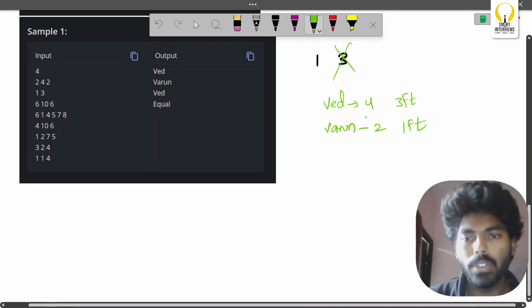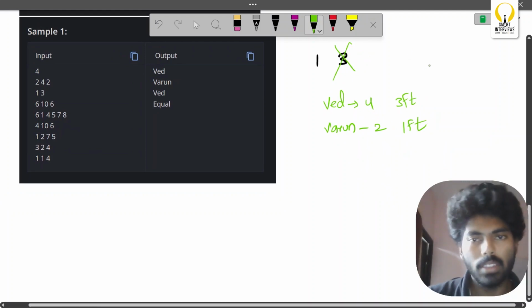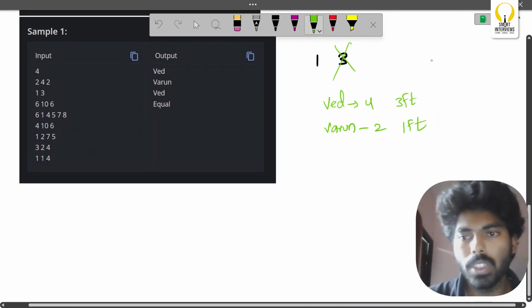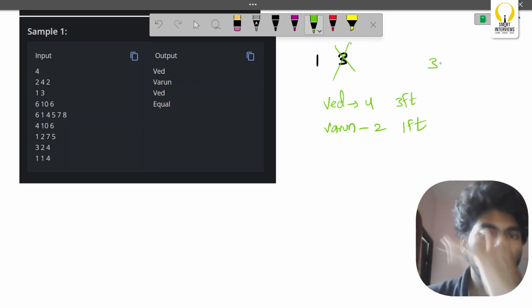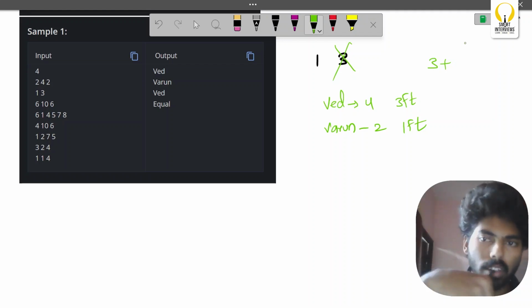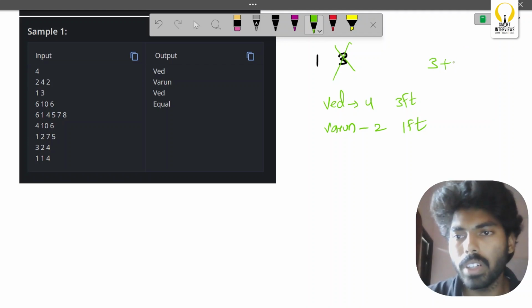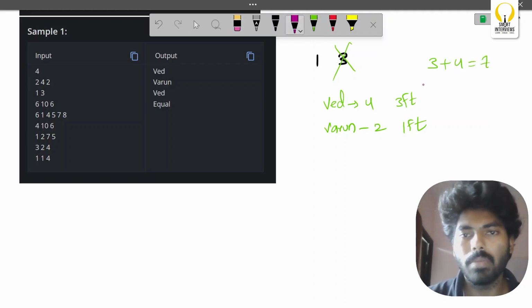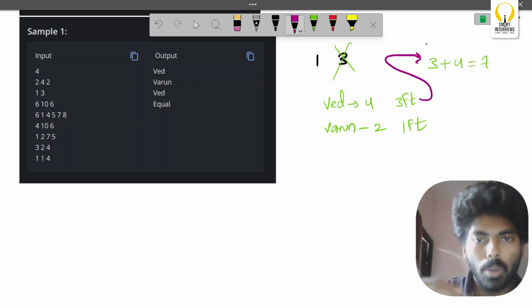So if you see here, Ved will place the chair on the floor, which will give him 3 feet height from the ground level, and his height is 4 feet, right? So if he stood on top of this chair, it will add 4 more feet. So what is 3 plus 4? Which is nothing but 7, right? So Ved is 7 feet tall from the ground.